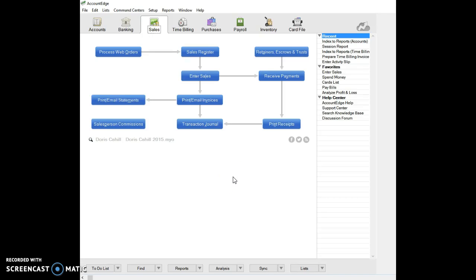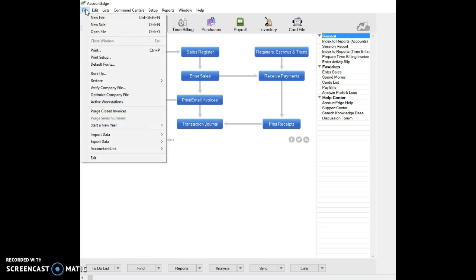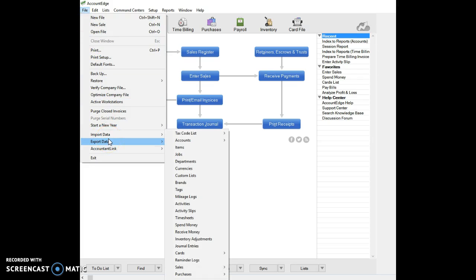Good afternoon, welcome. Today I'm going to show you how to export data from AccountEdge into Google Docs spreadsheets. So I'm in my command center, but I'm going to go up to the far left and go to the item called Export Data. I'm going to come down, and today I'm going to export some time and billing sales.